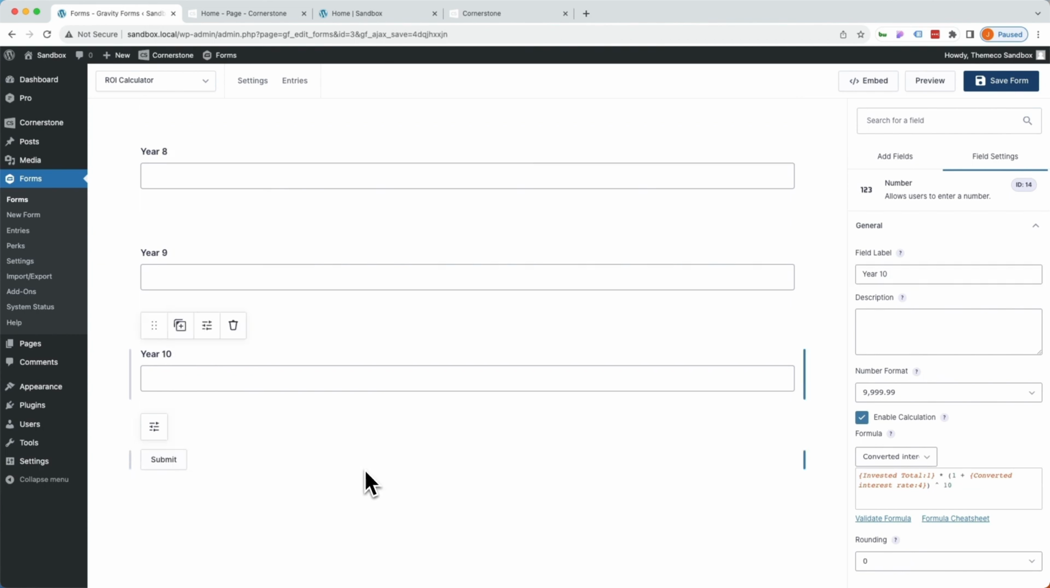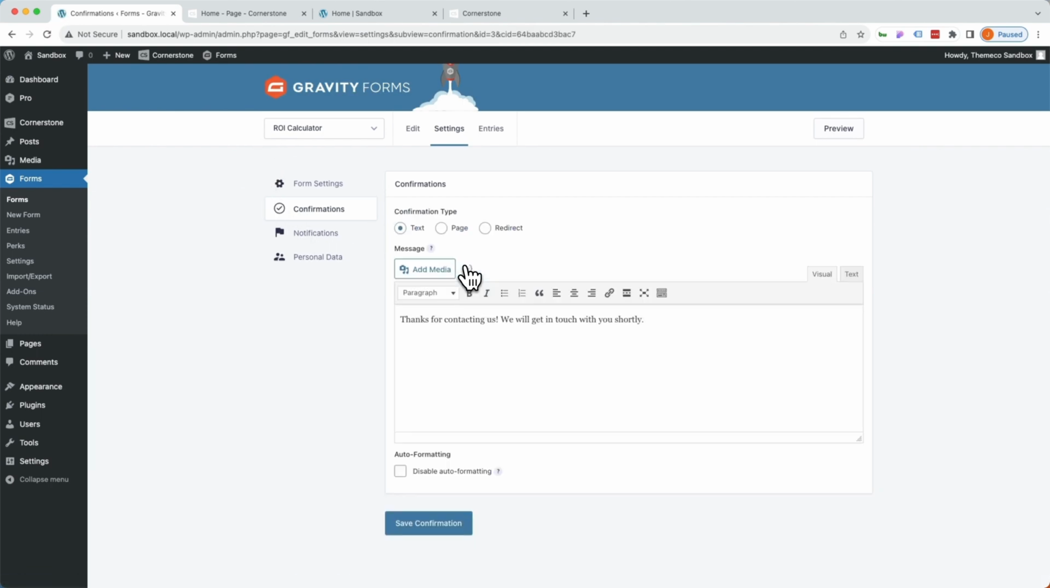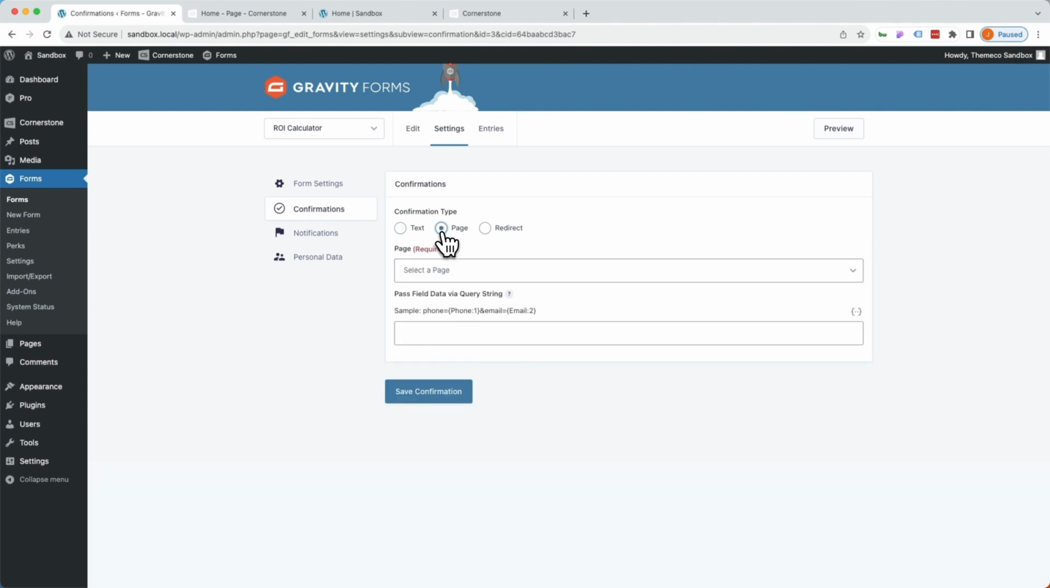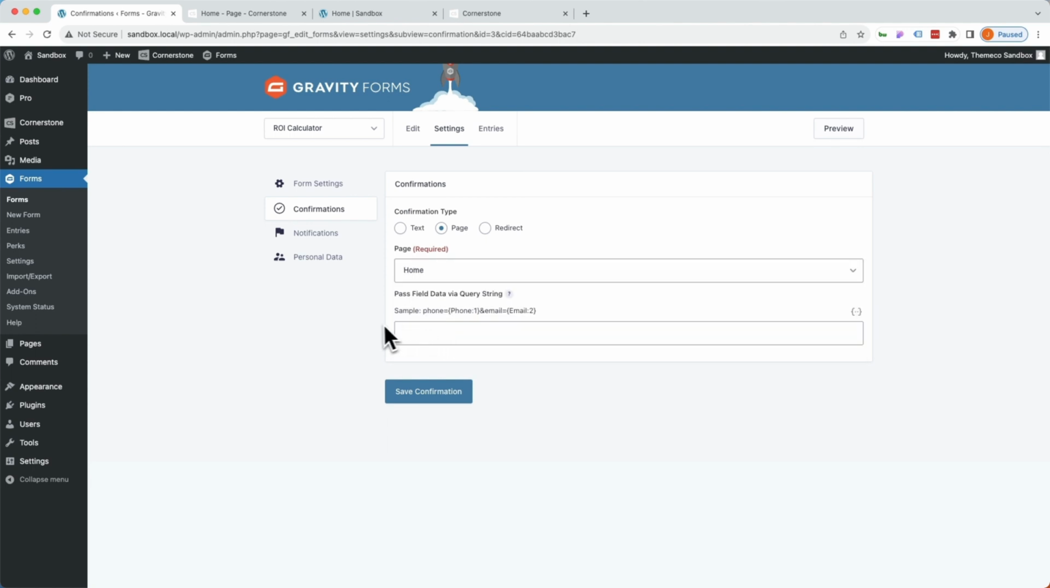So now with all of that done, we are going to go ahead and save, and now we can begin building out the query parameter portion of our calculator. So let's jump into settings and go into our confirmations. Now what we want to do here is jump into our default confirmation, and we want to add a page. You could do a redirect as well, but we are going to just redirect this to an existing page, and we're going to say take us to the home page. Now the home page is actually where we're also going to build the calculator, so it's really redirecting to itself.